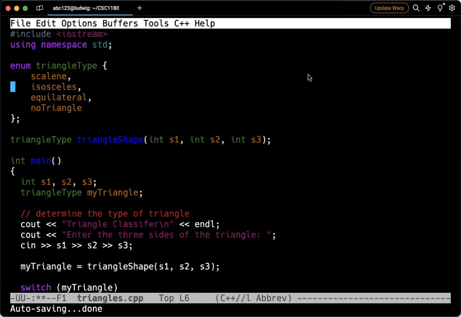So it starts with the enumeration itself, which is relatively straightforward. We have the enum keyword. We're calling it triangle type. And then these are the values that it can take: scalene, isosceles, equilateral, or no triangle at all. Note that I can't put a space there, or it's a string and it's a whole different thing. Also note, oddly, the semicolon at the end of the enum.